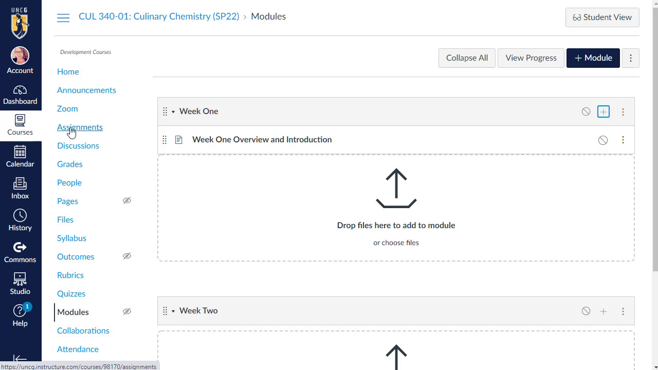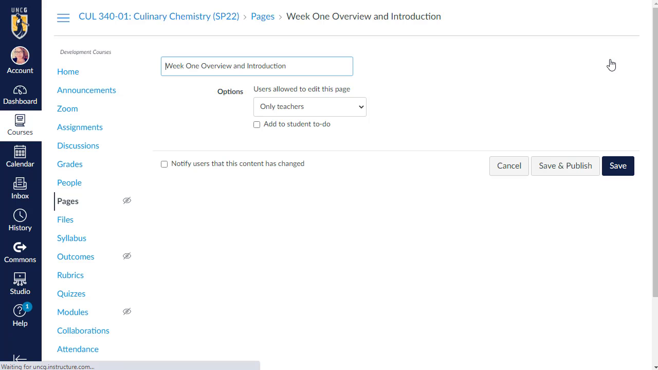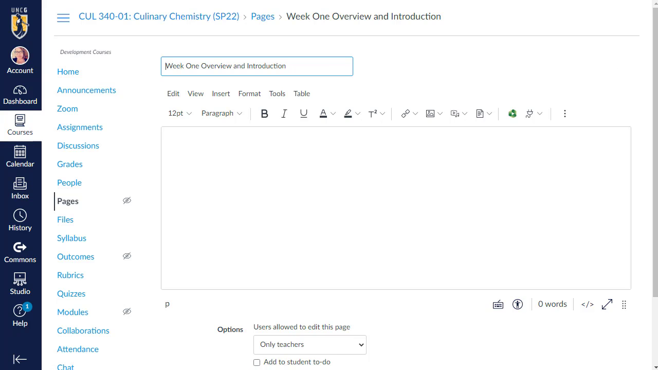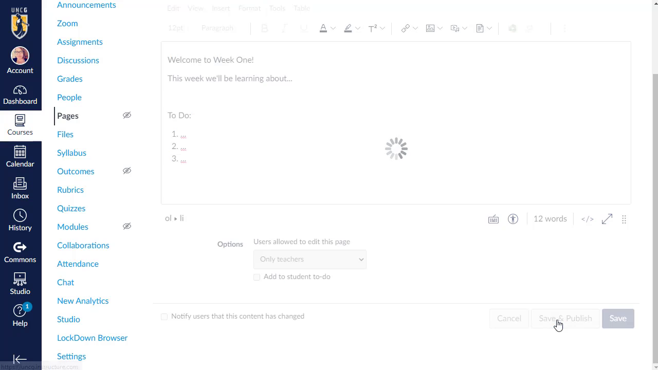Just like when we set up our assignments, we created those shells for all the assignments we need, then we went back in and filled in the details. When you create something new from here, it just creates the shell of it. So there's nothing here. We'll have to go in and edit to add the content that we want here. And then I'll go down and click Save and Publish.